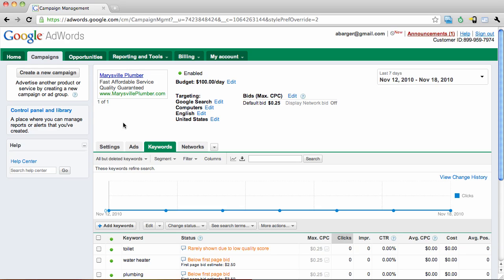So, for example, as a Marysville plumber, I service your basic plumbing needs, but I also take care of hot water tanks, and I also tend to unclog a lot of clogged drains and things like that. So, I might label my campaign Marysville Plumber, and I might have three ad groups. One I might call hot water tank keywords, another I might call plumbing keywords, and still yet another, I might say, clogged drain keywords. And what you want to do is populate each one of those ad groups with keywords and keyword phrases that are relevant to those particular niches, and create a special ad just for them.